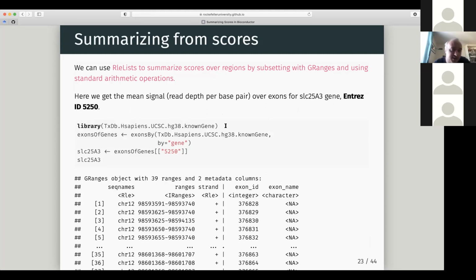What we can do here, last example, we're going to take our TxDb object, and I'm going to extract our exons for this particular genome, hg38. I'm going to say give it by gene. And then I know that the SLC25A3 gene is 5250 by Entrez ID. So I'm just going to grab it directly. And then this is the GRanges and the exon positions for this gene, right?